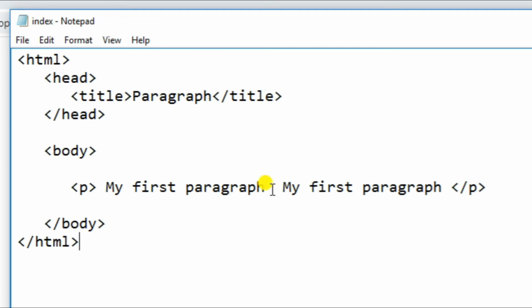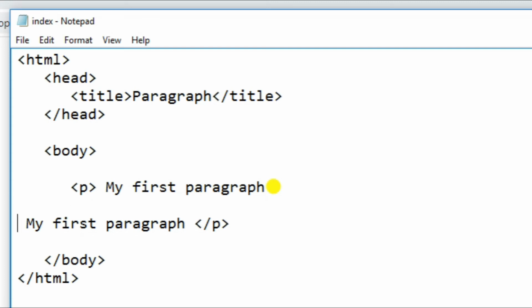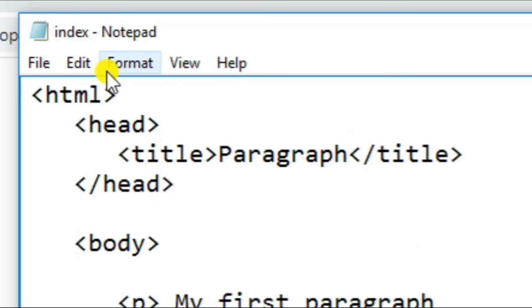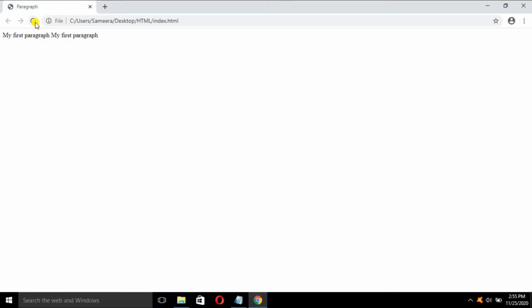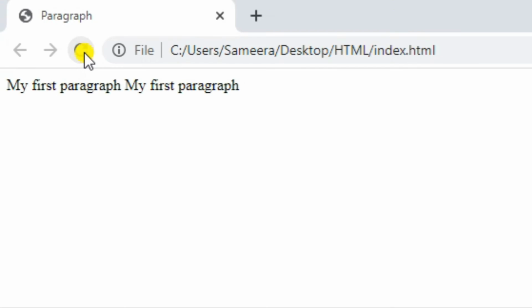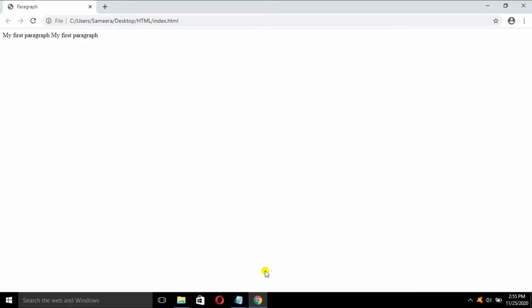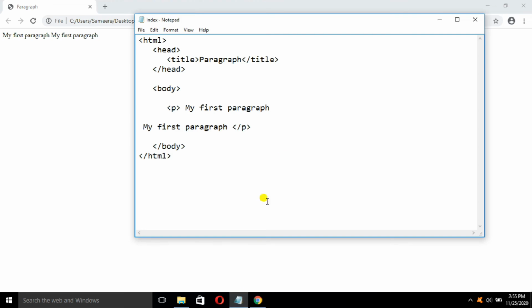I'll divide this complete paragraph into two small paragraphs by pressing the Enter button. I will save the notepad file again and refresh the web browser. But the paragraph has not changed yet. I'll go to the notepad file.